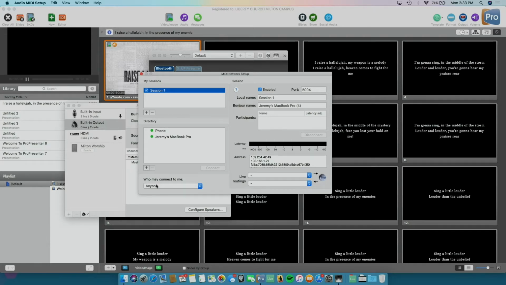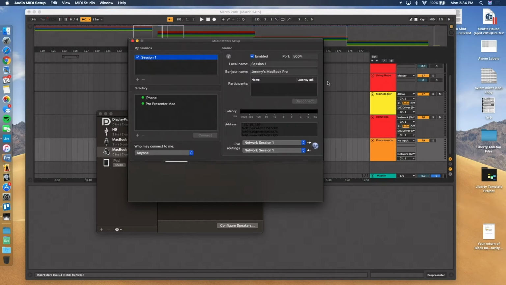So actually, after we make sure that it says anyone, we've got that set. This is your Bonjour name. This is the name that shows up on the other computer to connect to it. So I'm going to go ahead and make this one ProPresenter Mac. And hit enter, and then I'm going to come back over to my Ableton side, and then I'm going to name this one Ableton Mac. Just like that. And you can see ProPresenter Mac has already showed up.